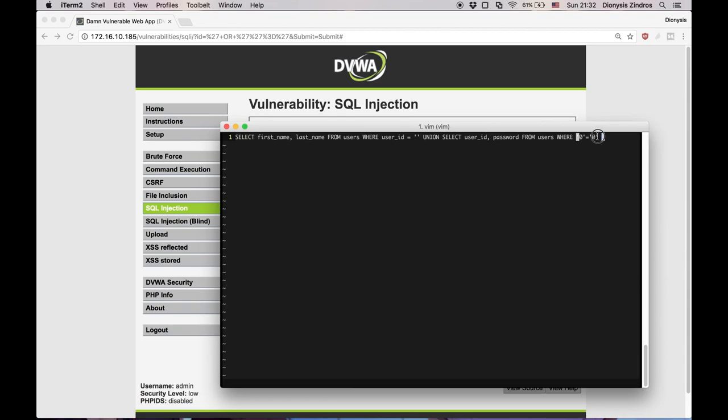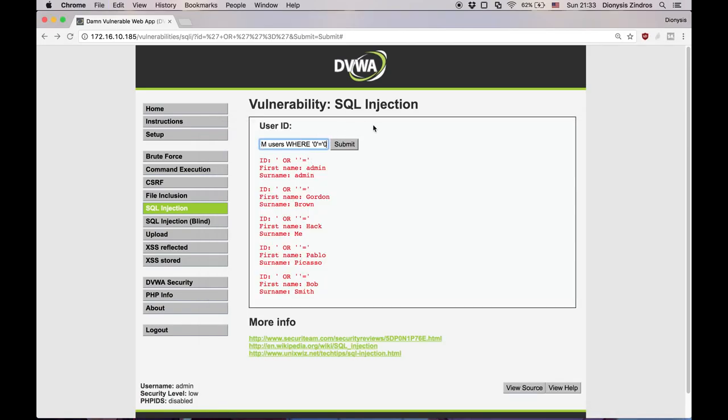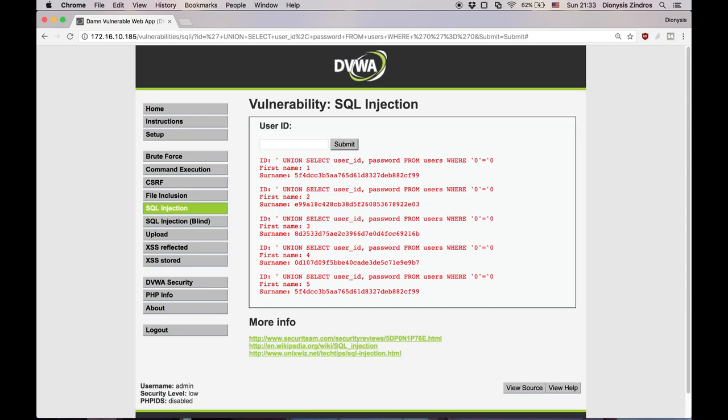So this is something that you should always keep in mind to maintain the correctness of your SQL syntax when doing these kind of injections. So let's try to copy it over to here and see what it does. And you can see indeed it has returned the user ID and the password for every user.